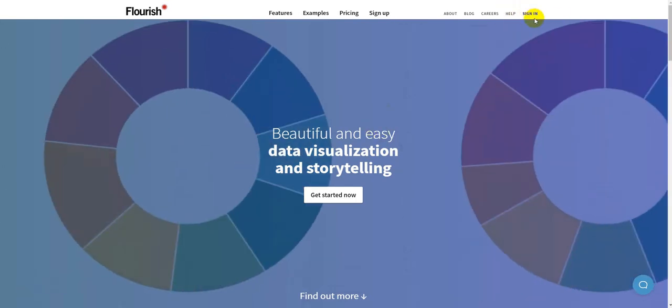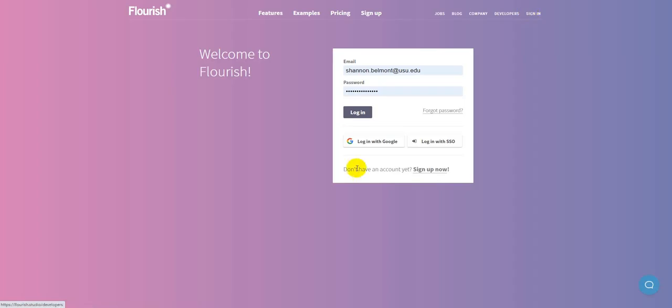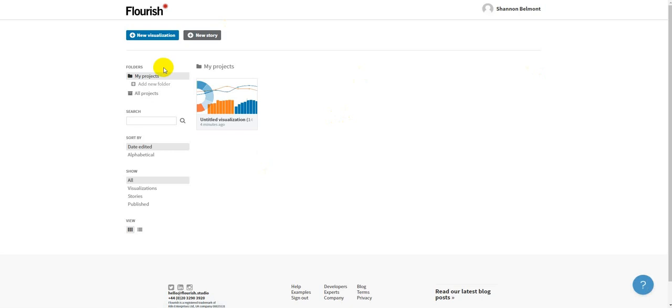I did have to create a login and verify my email address so that I could publish the visualizations that I create. It brings you to your projects page, and this is where the individual projects stack up. And I just point this out because you can create stories as well. So let's create a new visualization.